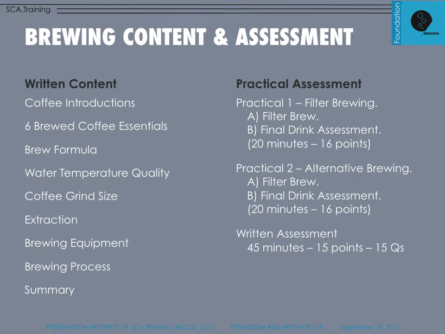I'll read from the slide our written theory and practical skills content required for assessments. For the written content, you'll be expected to understand basic coffee introductions, the 6 brewed coffee essentials, our brew formula, water temperature and water quality, grind size for coffee, extraction, brewing equipment, the brewing process, and a basic summary of the brewing course.